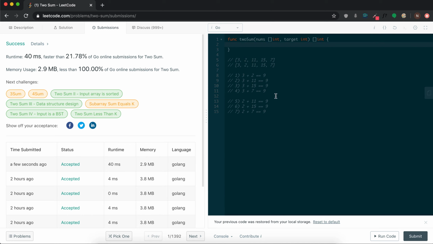In order to implement this solution, we need to create a map with an integer key and an integer value. The key will be an element like 3, and its value will be its index in the array. So the value for 3 will be 0, the value for 2 will be 1, the value for 11 will be 2.